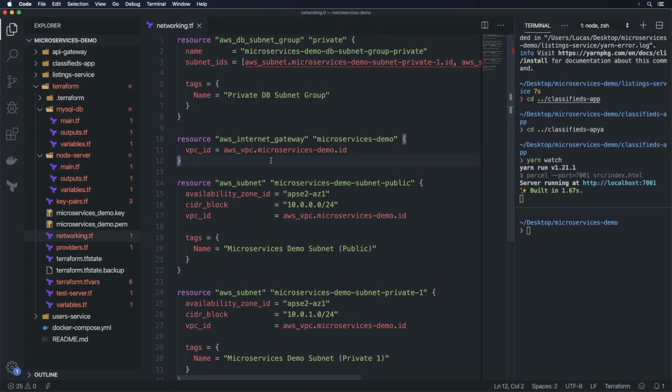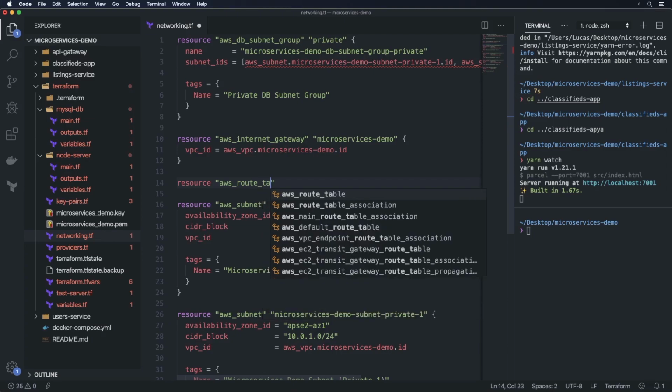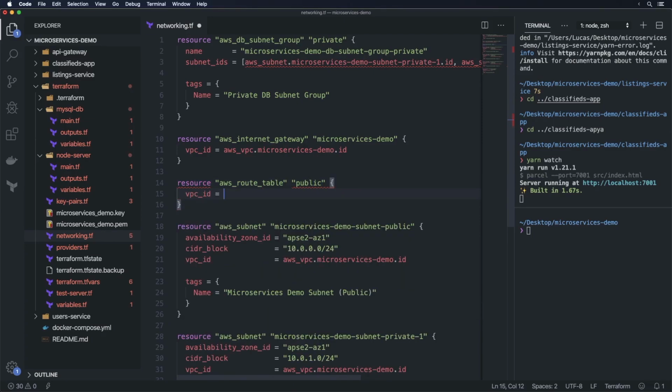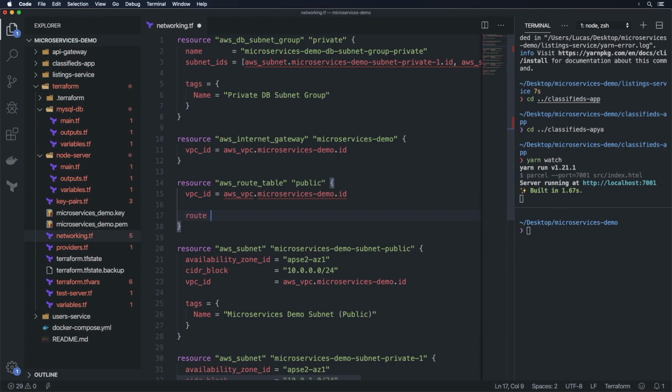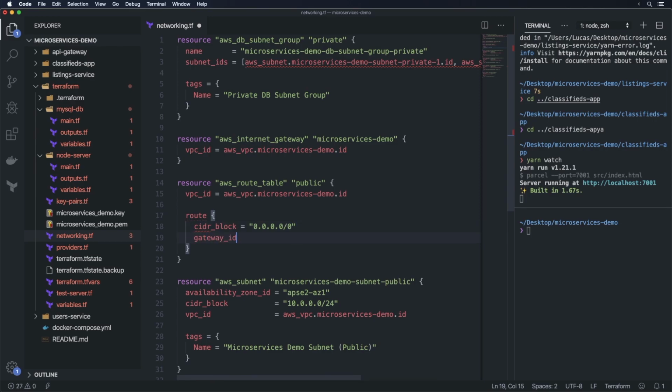So now let's create a route table to go along with this. Let's go resource aws_route_table, and we're going to call this one public. I want to show you what it does in just a second, but we do vpc_id here again, so the same VPC as always, and then we do route, cidr_block is equal to 0.0.0.0/0. So basically for everything we do gateway_id is equal to aws_internet_gateway.microservices_demo.id.